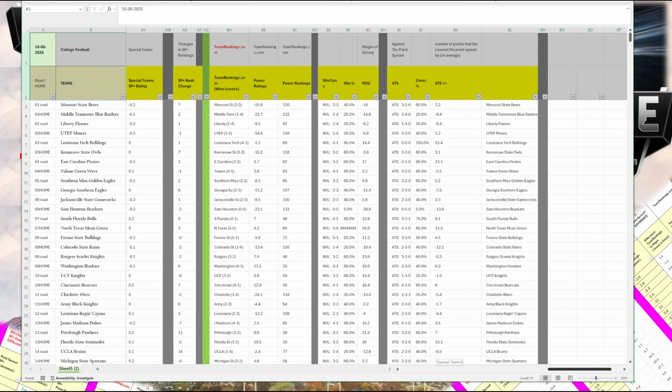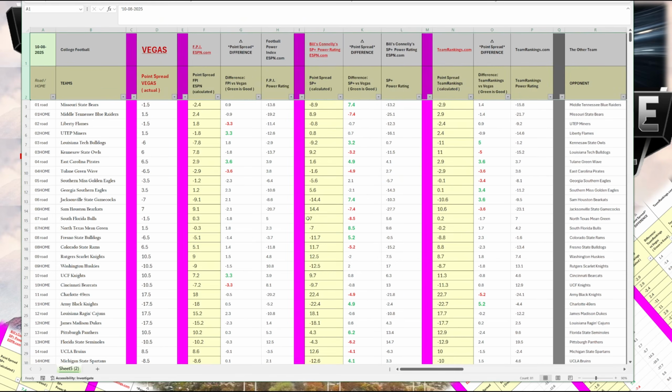This is all the information from the video that I posted yesterday, that mega trend spreadsheet. But in this video, I'm going to focus on my point spread calculations and how they compare to Vegas, and then we'll sort them together and see where there are some major differences.